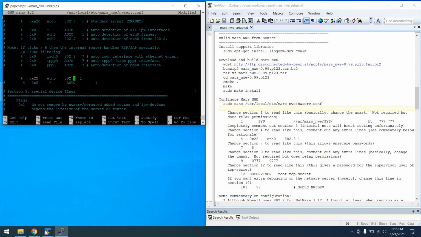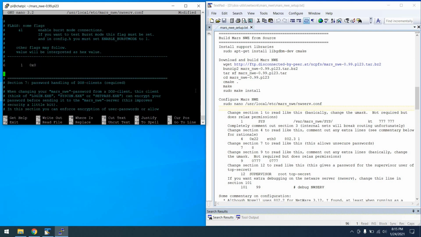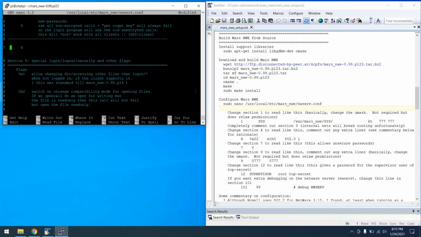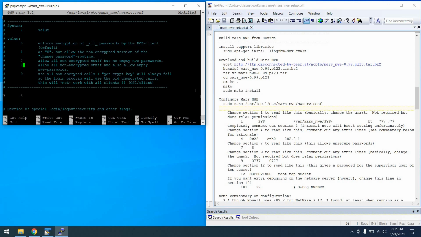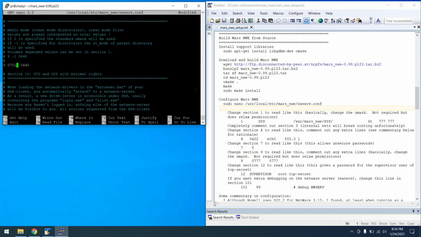So there's that. Perfect. Also, I will say this: you want to use a wired interface like ETH0 as opposed to a wireless interface, since wireless interfaces don't appear to traverse IPX traffic. All right, moving on. Section 7, we want to change the 0 here to an 8. And what this does is allow for unencrypted passwords, as we can see here. Perfect. Next, section 9. While not necessarily relevant, I'm going to bump up the masking here as well to allow greater permissions.